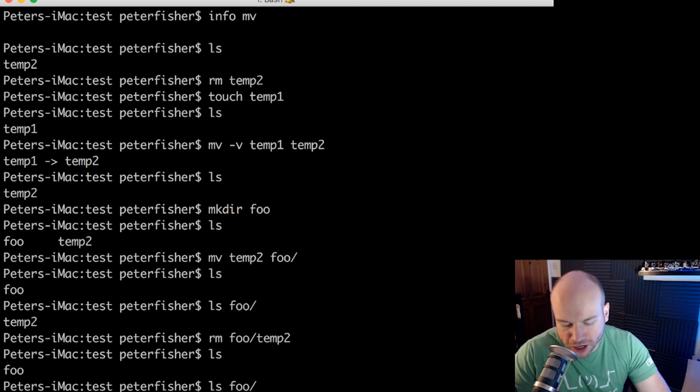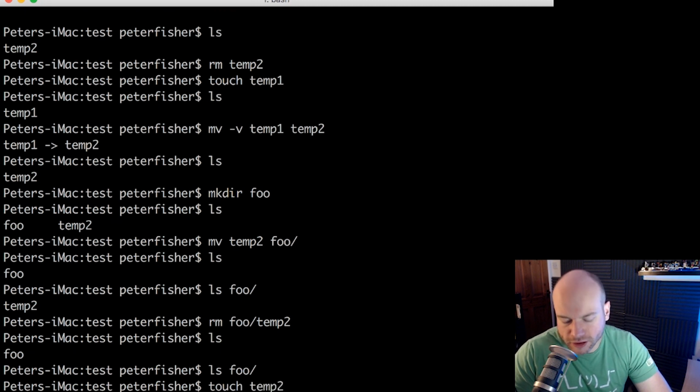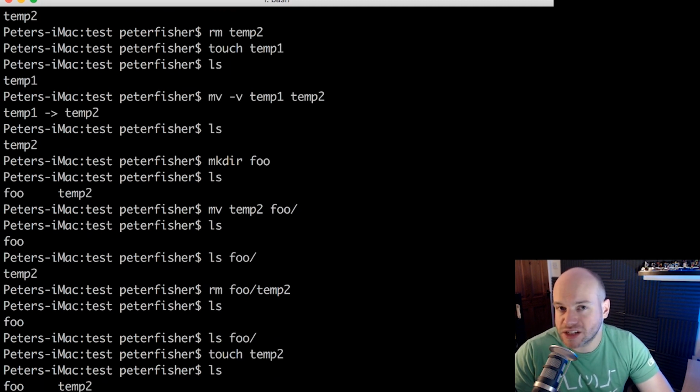Okay, so if you typed touch and then temp2 again, did an ls, we are back to where we were. So we have temp2 as the file and foo as the directory. In order to do it verbosely, what we need to do is supply the -v option. So if we did mv space -v space, supply the source, which is temp2, and the destination, which in this case is foo, and then press enter.